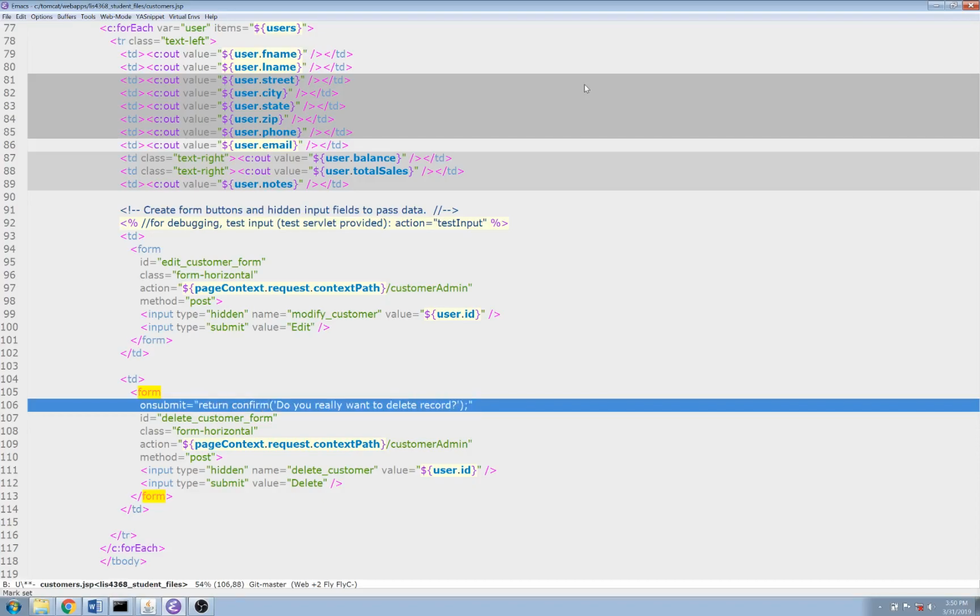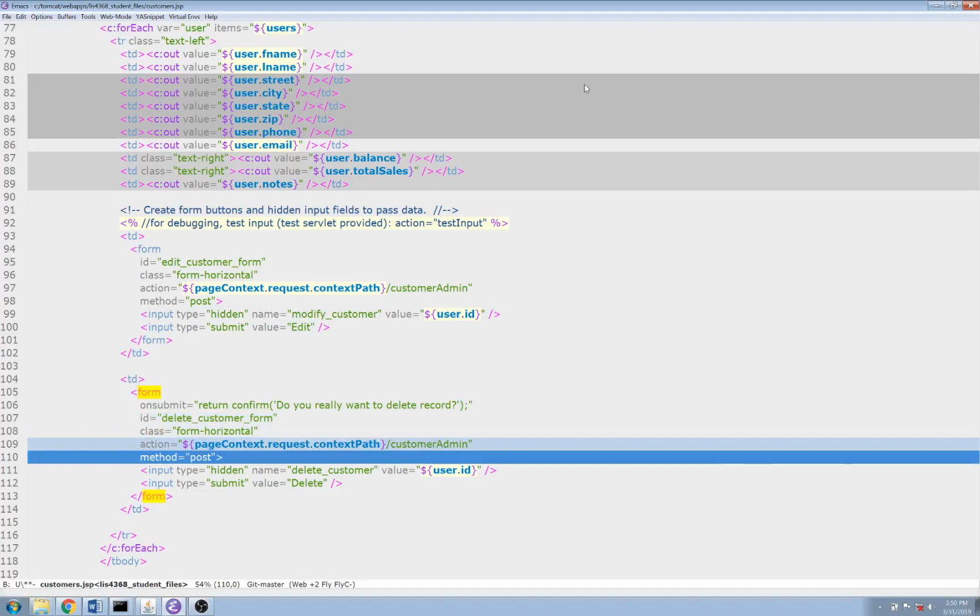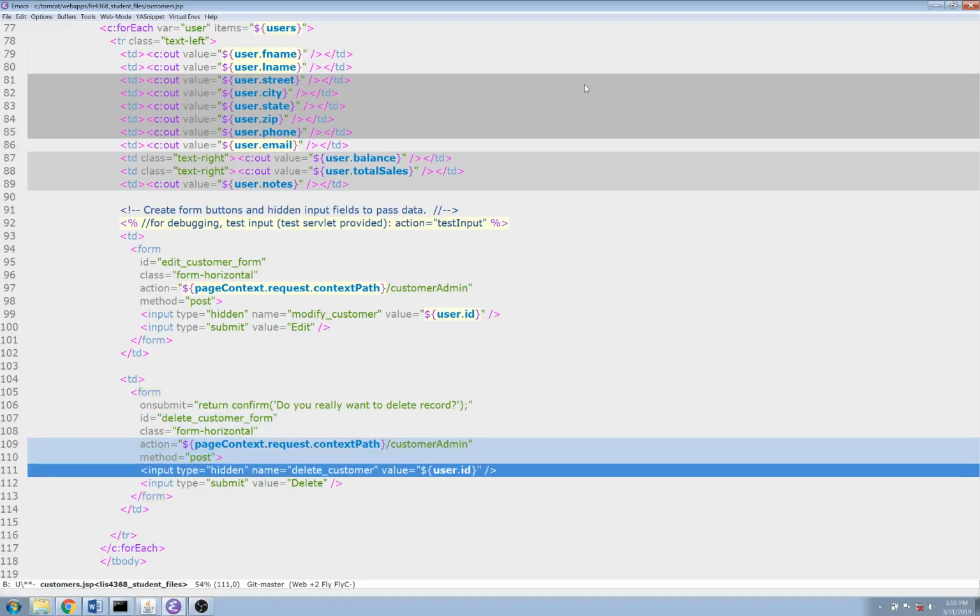We have double quotes to end this, to begin and end the string. That is the statement, this JavaScript statement, which is a string. So we cannot have double quotes inside of double quotes. So what we have are single quotes inside of double quotes. So single quote, do you really want to delete record, question mark, end single quote, end parenthesis, and semicolon to end that JavaScript statement, and then finally the ending the two-sided double quotation mark. Again, we're passing this to the customer admin servlet, which is really customer servlet, and we're passing it the ID.